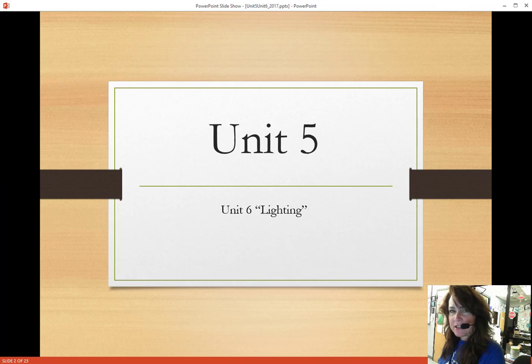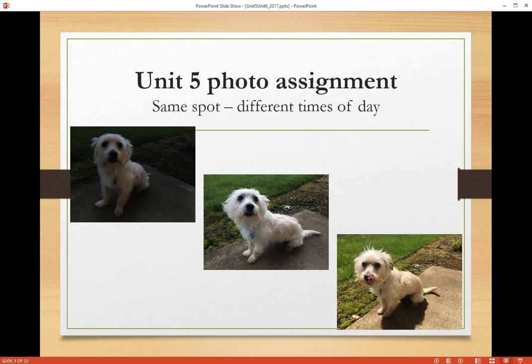Unit 5 is about lighting, and I just wanted to quickly review the lighting assignment, the photography assignment, because there's a number of people that still need to submit this. And I chose some pictures that Laura had submitted already as an example. Thank you, Laura, for letting us look at your pictures. So on this assignment, you're going to take 3 pictures, and they're going to be the same exact spot, but different times of the day.